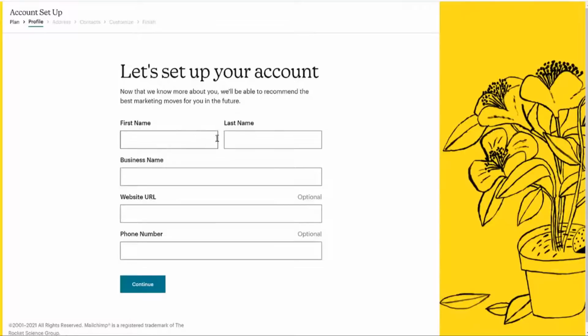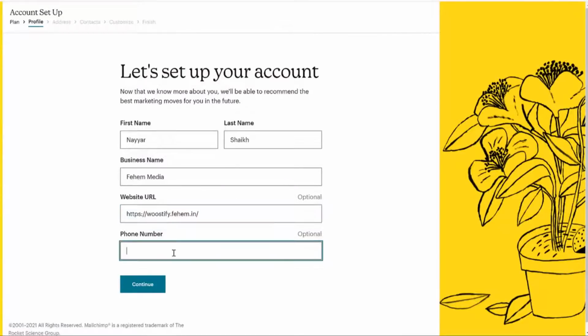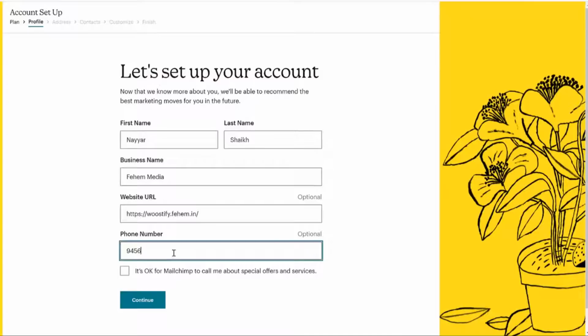You have to enter your basic information. So I'll enter my basic details over here. Then you have to enter your website URL. If you have created an account, this is optional, by the way. If you want, you can leave this as well. You can connect your website later on as well. But I've created an account. In fact, I've created this website, so I want to link this website with this one, and I can enter some random number over here.